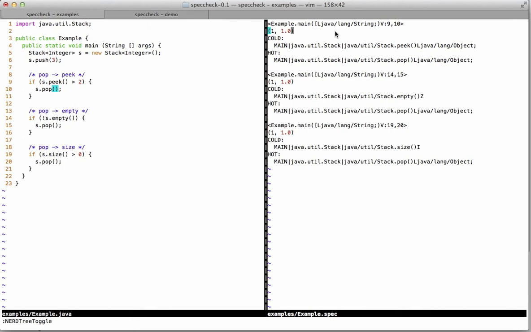The second line would be ignored by SpecCheck. It is the support number and the confidence number, which are normally produced by many specification miner tools. The rest of the specification are the elements of the specification. Here is the contains and the pop. The specifications pop requires empty and pop requires size are specified similarly.